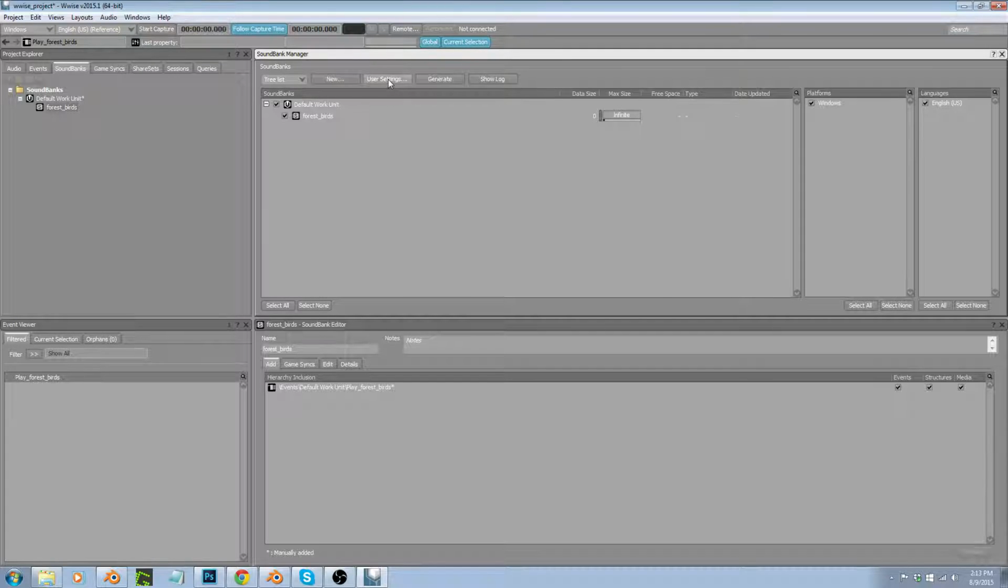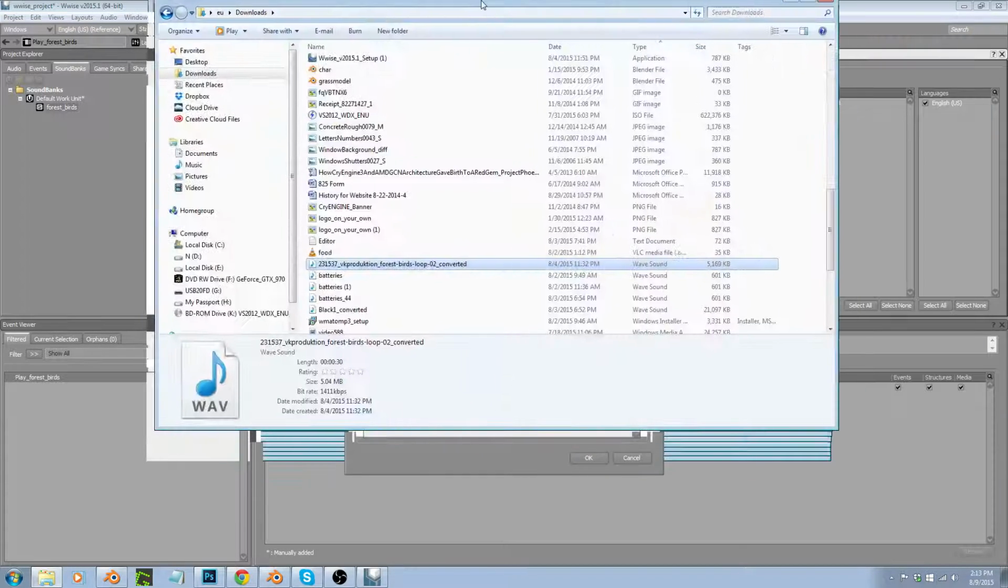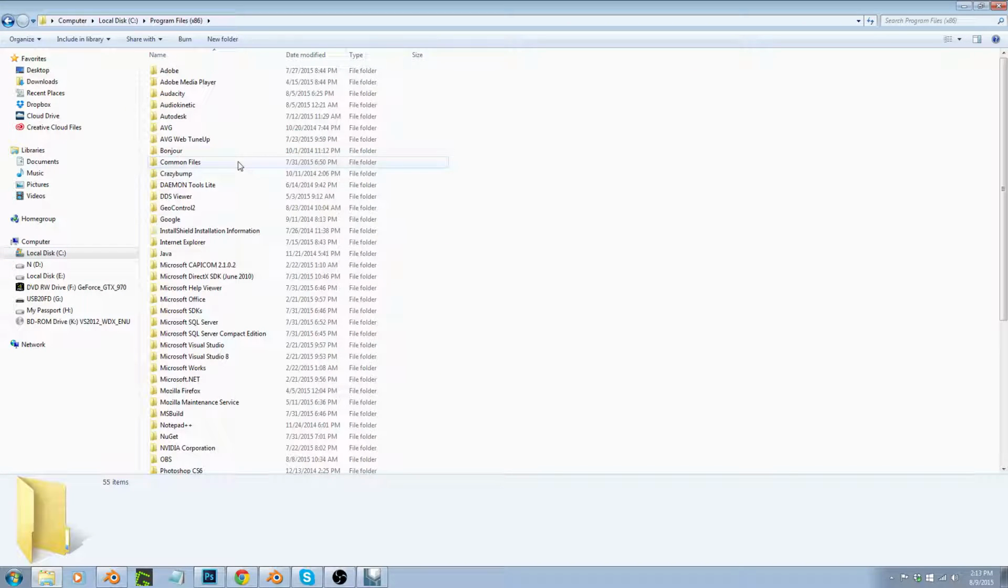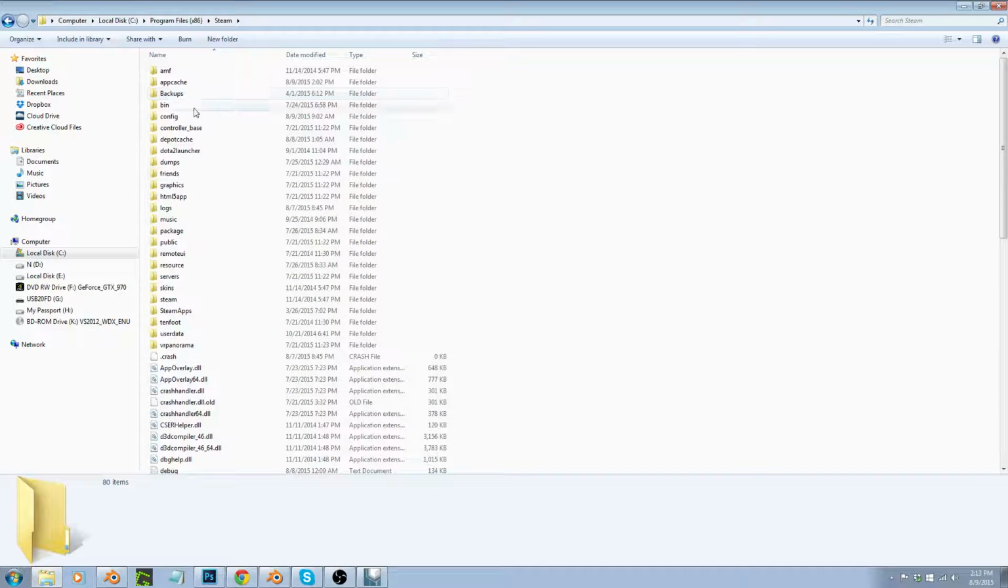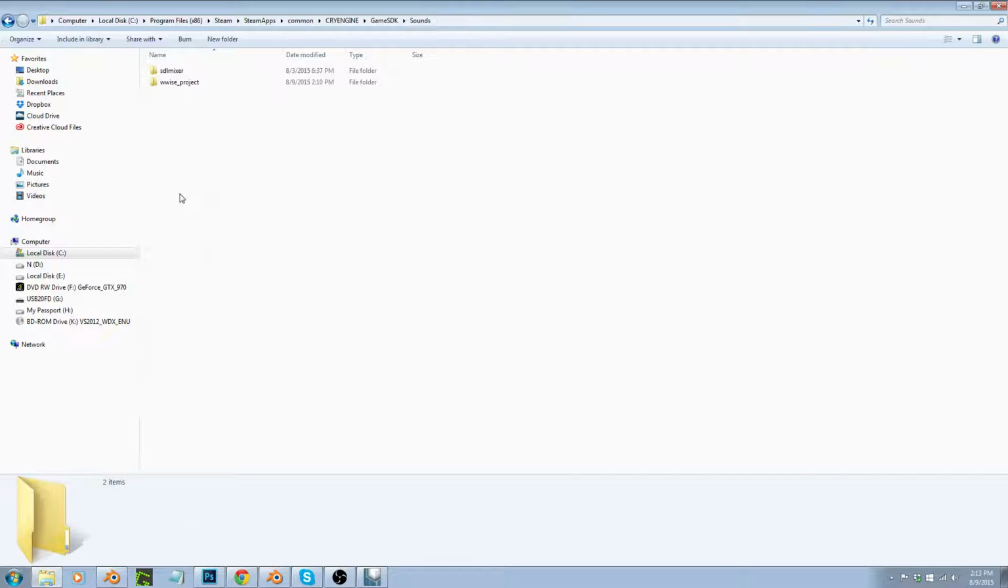Now you have to go into user settings and select where you want this to be exported. In my CryEngine folder, I'm going to create a folder called WWise. Let's see, we go to Steam, Steam Apps, Common, CryEngine. In here, in the game SDK, we have sounds, and we create a new folder called WWise. This is where the engine is going to look for your sound banks.